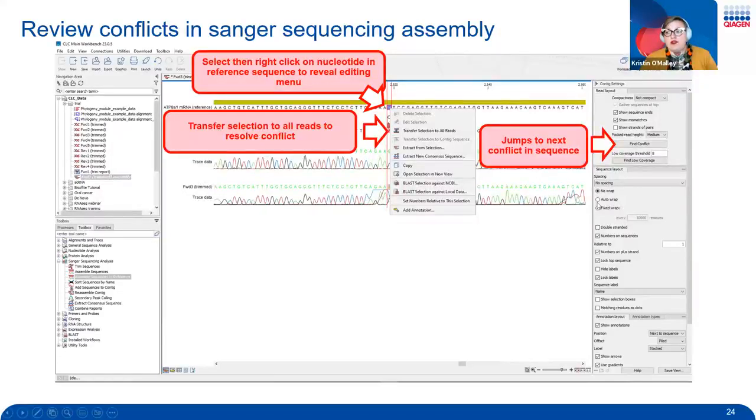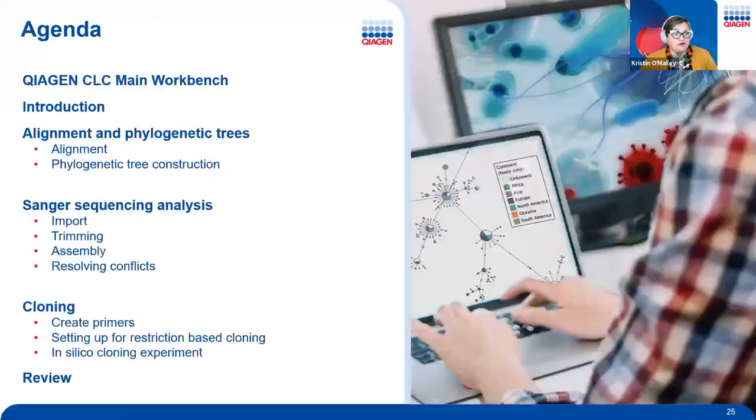So here we can use that find conflict button to cruise through your sequence and resolve each of those individual conflicts that we might see arising in our sequence data. And then from there, you can go ahead and save those sequences once they have all been tidied up by having a look at all those conflicts, and move on with your experiment.